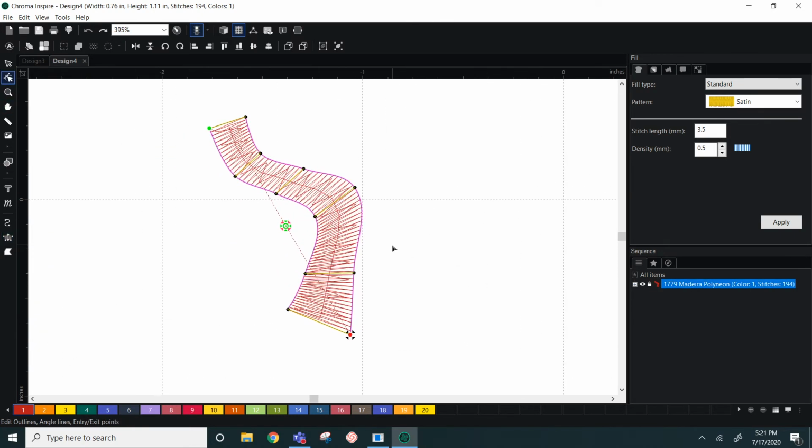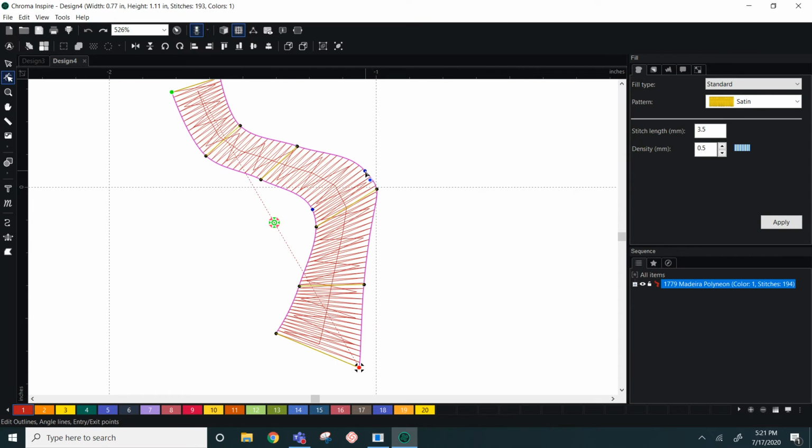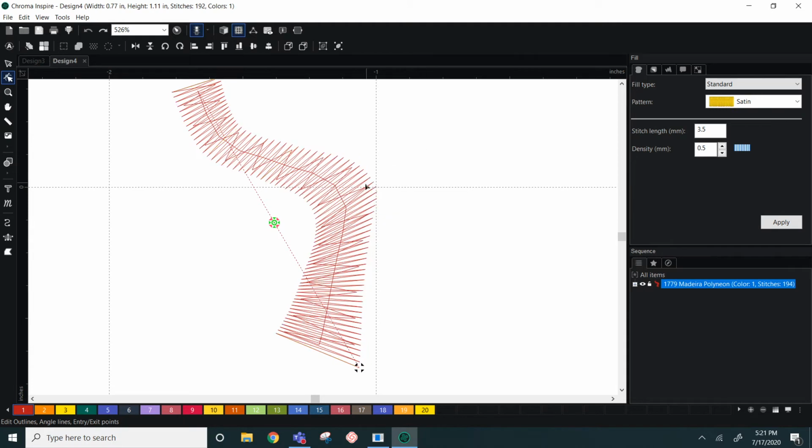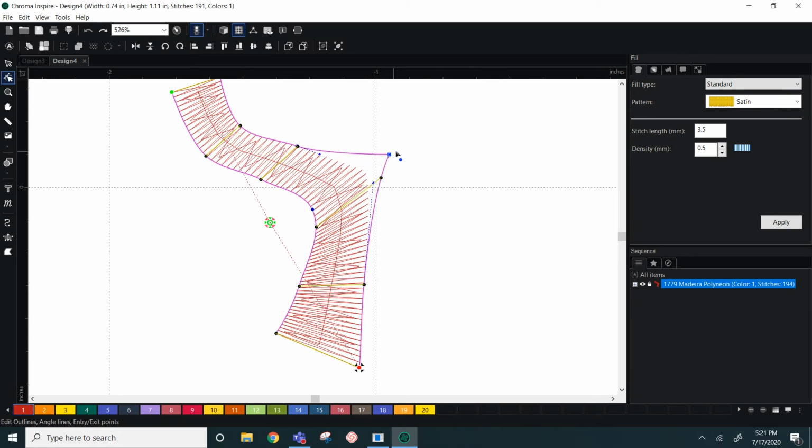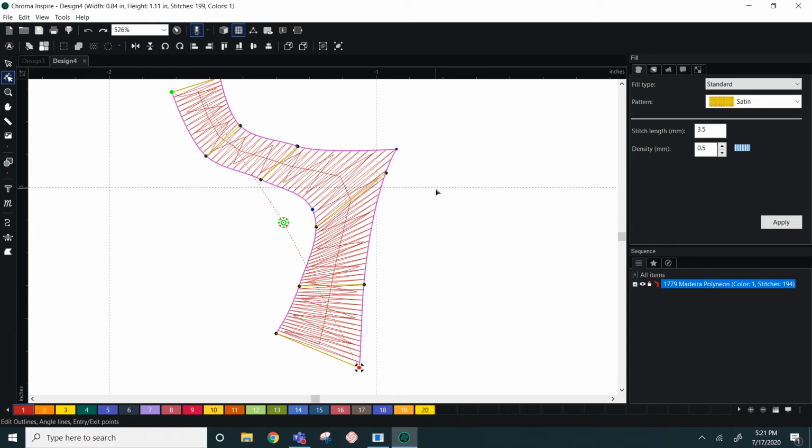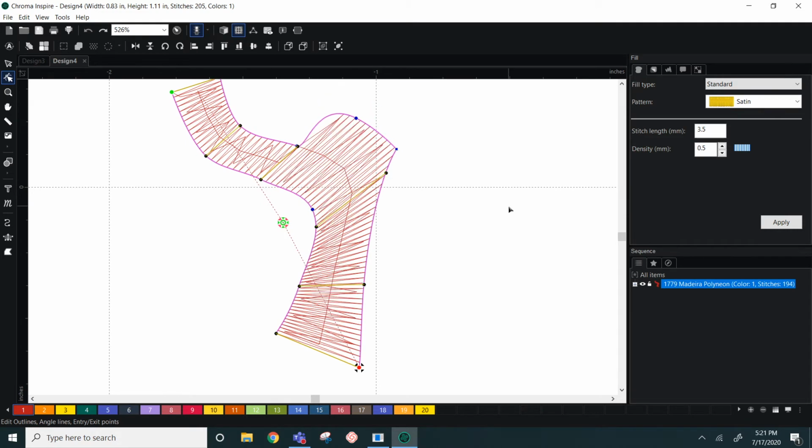With our satin stitches, we still have the pink outlines, which we can drag or change. We also have our points, which are oftentimes hidden by our angle lines. The points can be changed to a line or a smooth. When we have a round point, that means it's a curve. We can change these to a sharp point, and that will give us a much sharper edge. We can also add points here, and we can play with the Bezier.